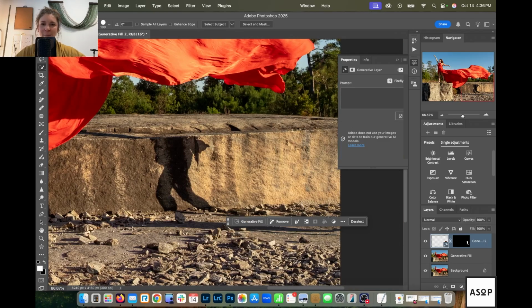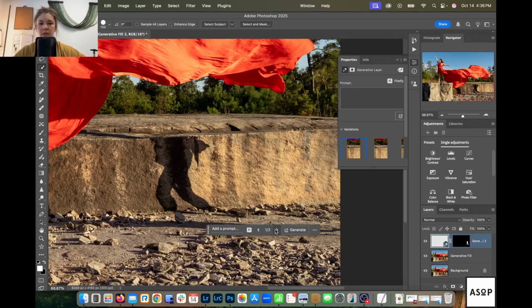Not too shabby at all. Ooh, hello. Just did a random selection there. Command Z or Control Z, undo is your best friend in the whole wide world. Did a pretty good job. Okay, fantastic. We're going to go with that.